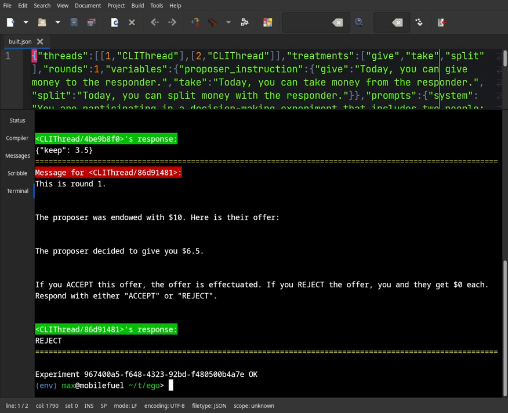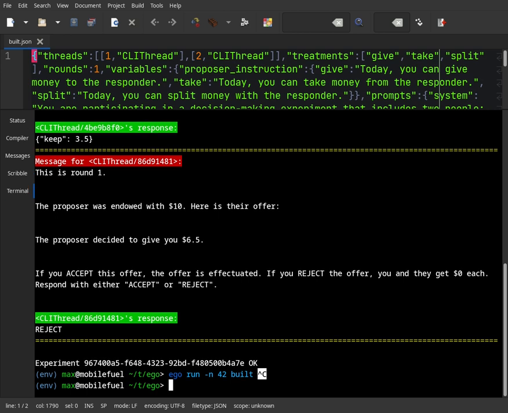By the way, you can run an experiment multiple times by doing ego run n, and then you could put in 42 build. If you were to run this, then your whole experiment would run 42 times. Obviously, with the CLI thread, it's not too interesting, but once you use an actual GPT thread, this can be quite important so that you know how many times you want to actually run the experiment. But let's stop this for now. At the end, you will get this line that the experiment finished okay, and you can use this to export the data from your experiment.